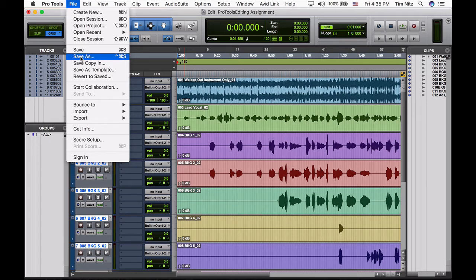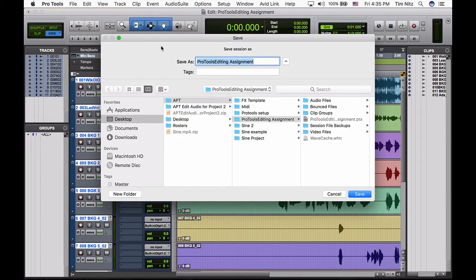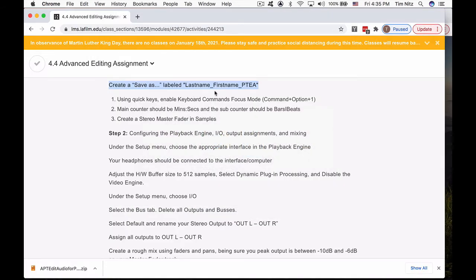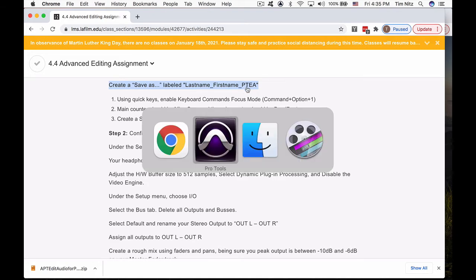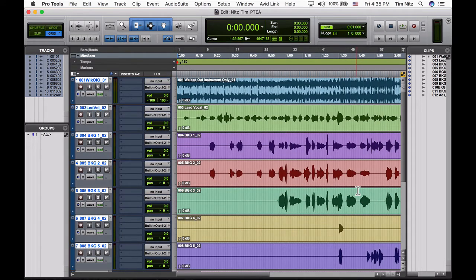Control Command S, or we can just click on Save As. And then it said to do last name, first name, PTEA, if I'm not mistaken. Let's double check. Yeah, last name, first name, PTEA. And then just hit save. And it basically saves a copy of the Pro Tools PTX file that you initially created.